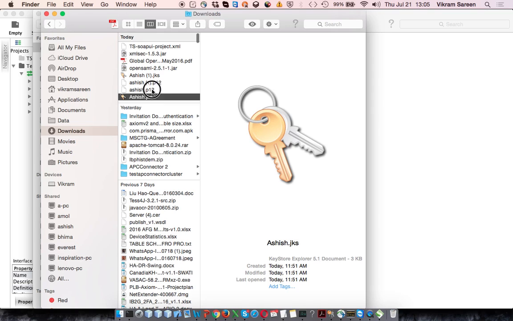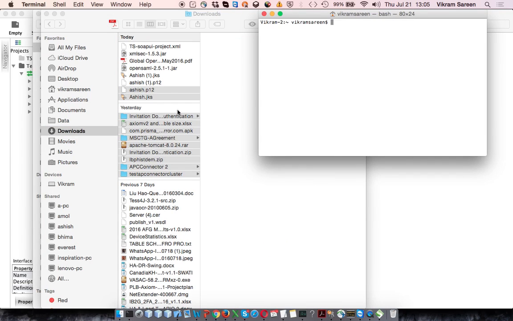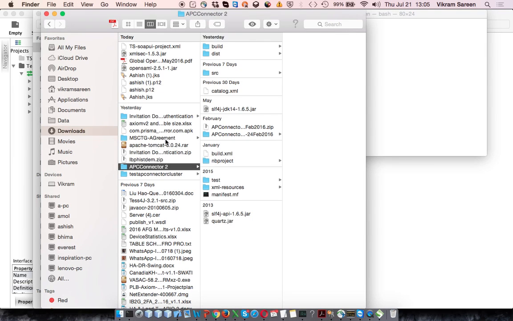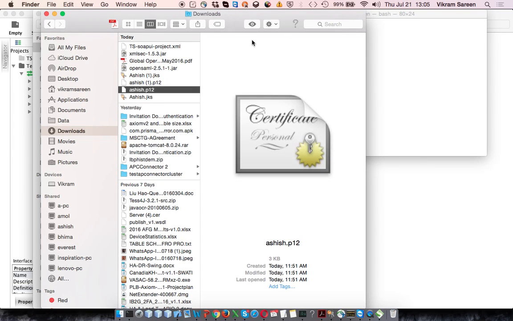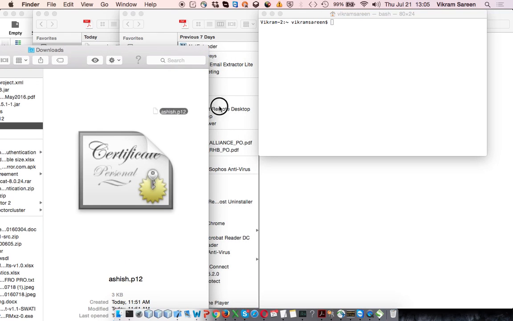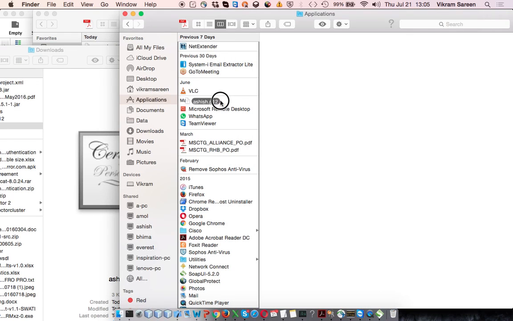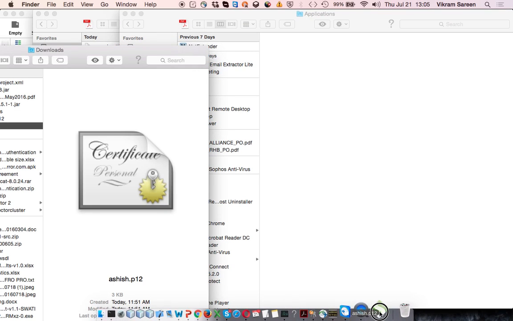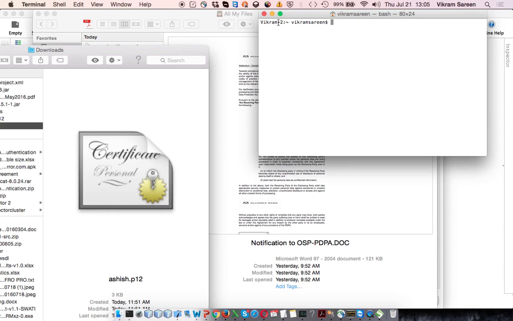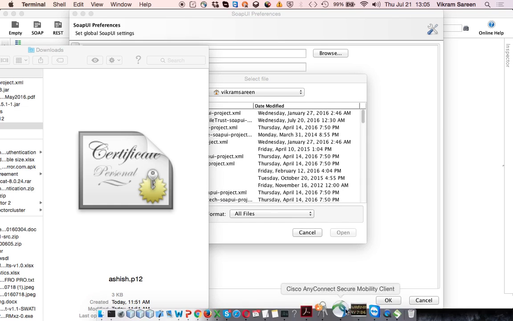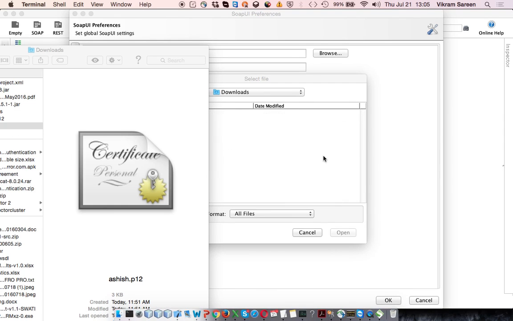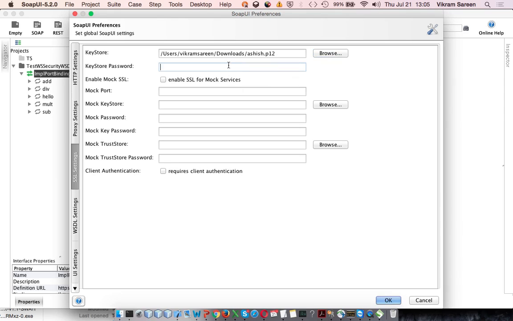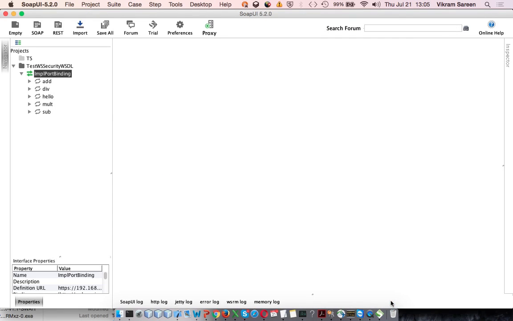That will be the P12 file. Okay, so I'm just picking up the P12 file. Sorry, I think there are too many windows. Our window got missed. Okay, here. So I'm just picking it up and dropping it, and then I'm entering the password over here. And then I'm also saying that the client requires authentication, so the client authentication will be required by the server.